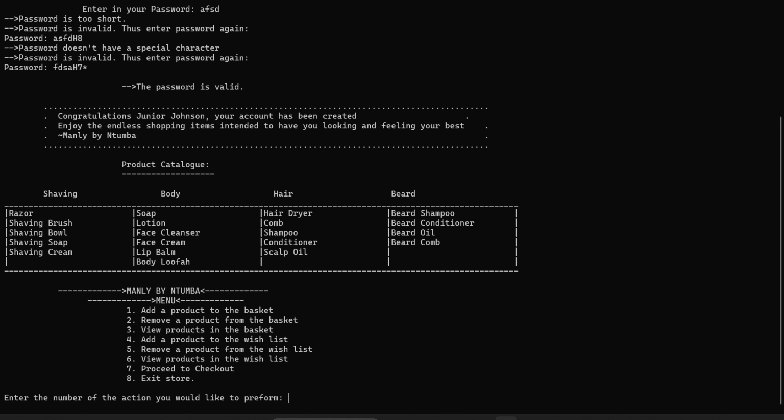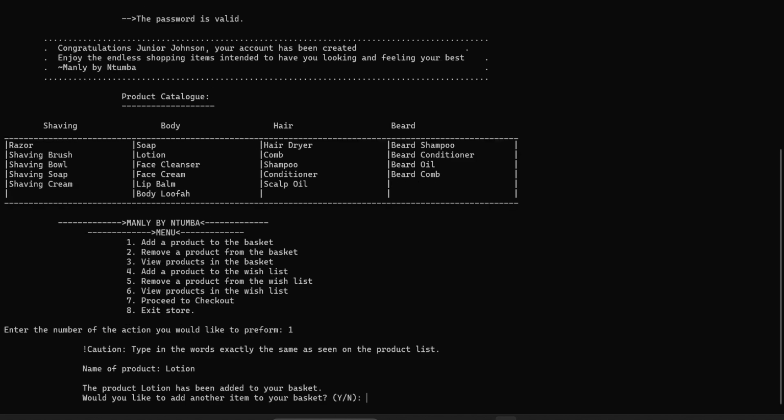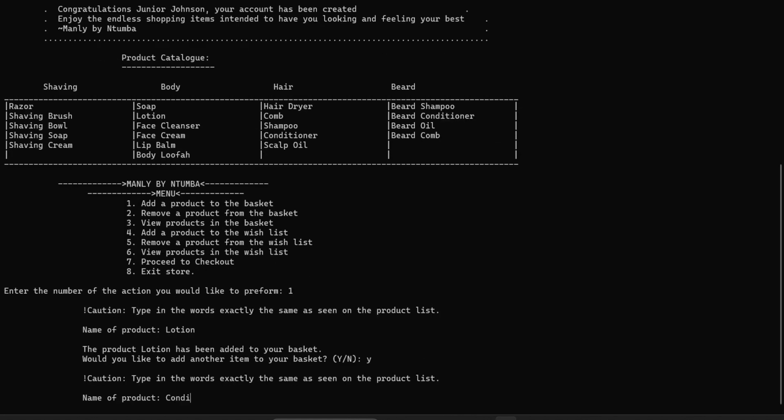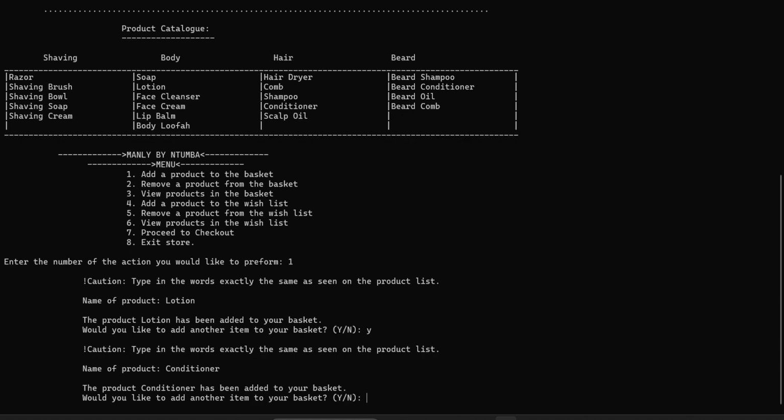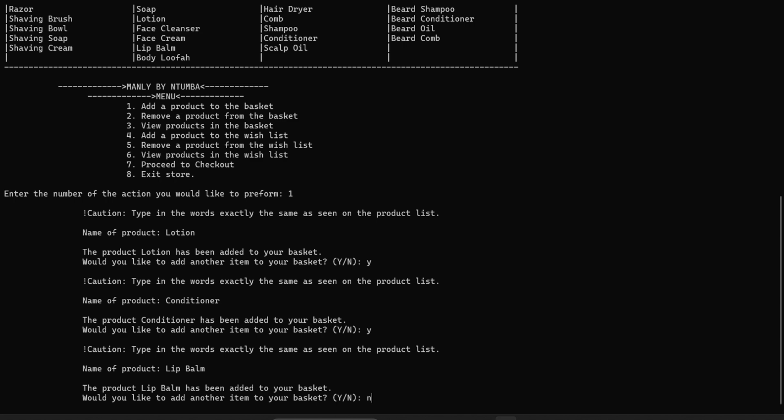What would I like to perform? I think I'll add a product to the basket. So I'm going to type in one. What would I want? Let's say I want some lotion. Yeah, I want to add something again. Conditioner. I'd like to add a third thing, lip balm. Yeah, I think I'm done adding now.